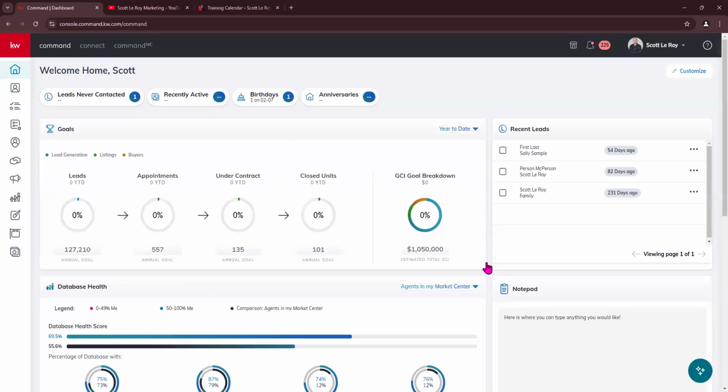And then you can see it changes right away. So we are now seeing our goals front and center, the top of our home screen when we log into Command. Now, this is just kind of a brief overview of the goals. We're actually going to dive into this a little bit deeper, but we just want to go over this section with you first.